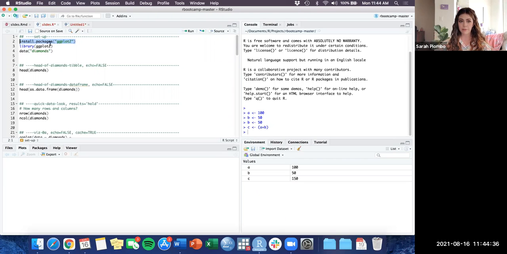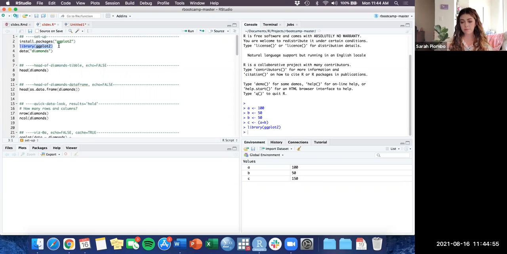But after you install the package, or if you were opening a new session and you were going to load the package, like I just have opened R and I want to create some plots today, then you type library ggplot2, and that will automatically load the package.